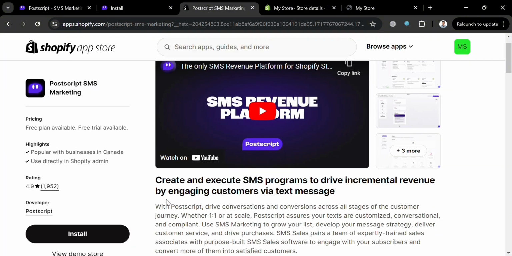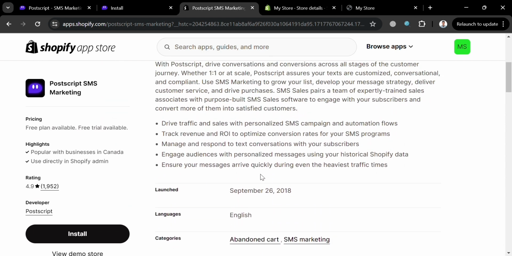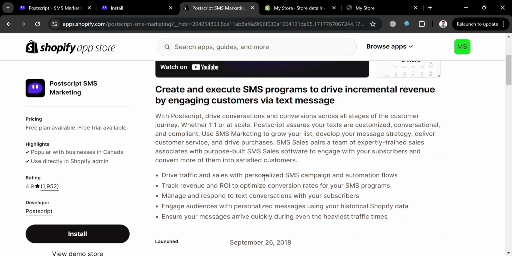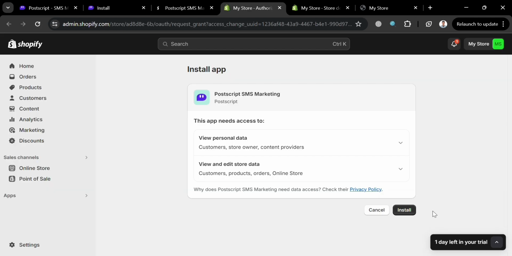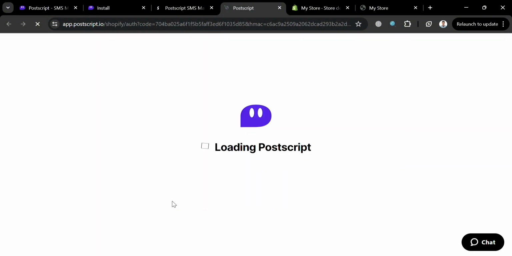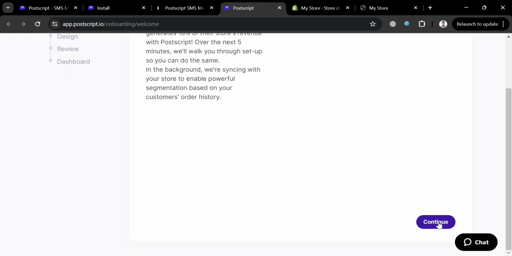Then you will be directed to this page under the Shopify App Store, which shows you the overview of Postscript and some of the features it offers. To proceed, just click the Install button, and upon clicking it, we will be directed to this page, where the next thing we need to do is click Install again right here. After clicking Install, we will now be directed to this dashboard of Postscript. Under this welcome page, just scroll down until you find this Continue button to proceed.